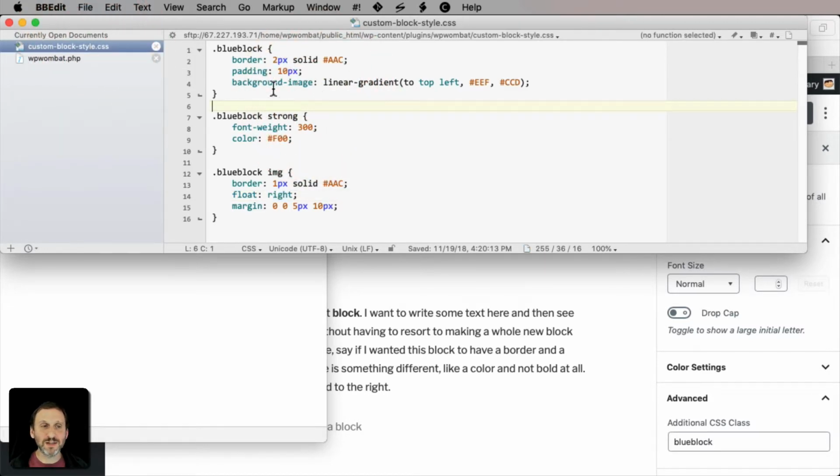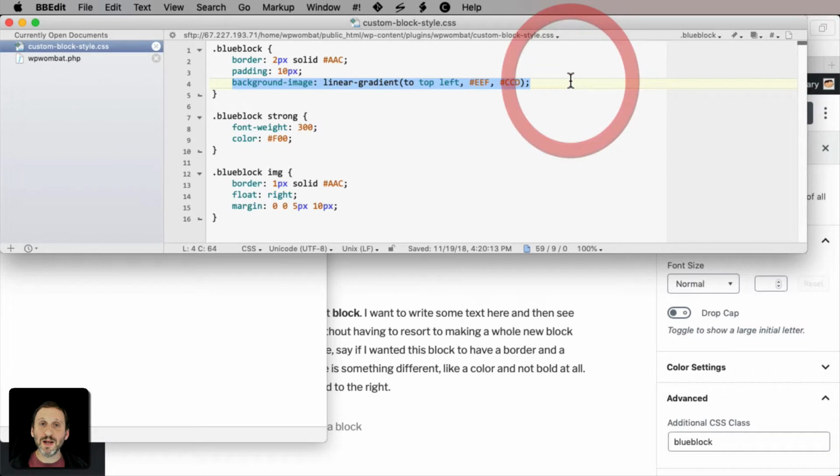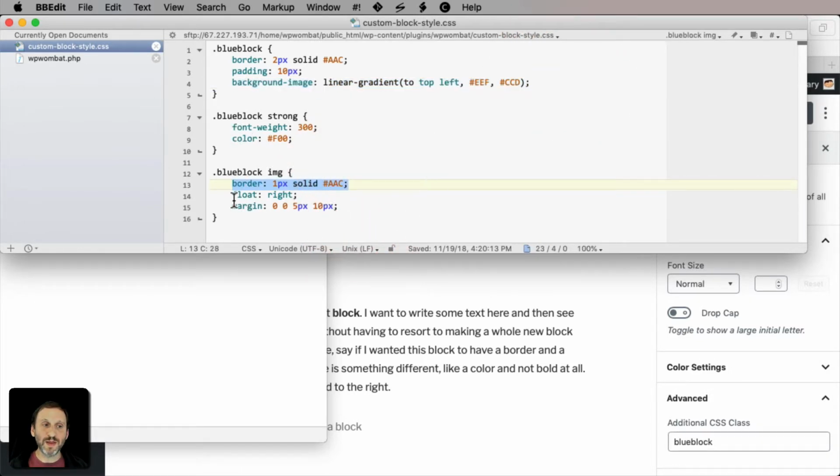Here's all the style is. I mean it's just a CSS thing. There's blue block and I'm saying add a border, some padding, a linear gradient. Great. Now here's the image. I'm saying okay, put a border around that, float it to the right, put a nice margin around it. And I also did something else really cool here.